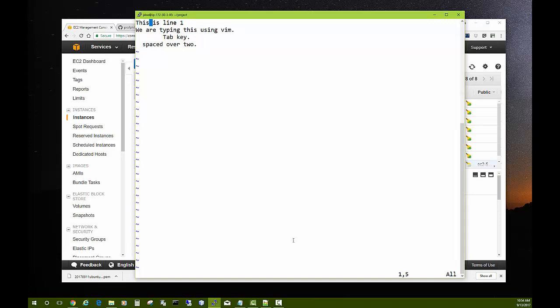Now, let me try using a number. What if I did 4L? See, that moved me over 4 spots, and so it's like pressing L 4 times. So that's kind of cool. Okay, so I am just going to move over to the beginning.